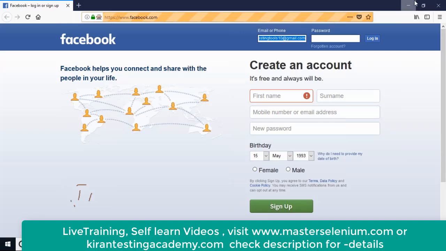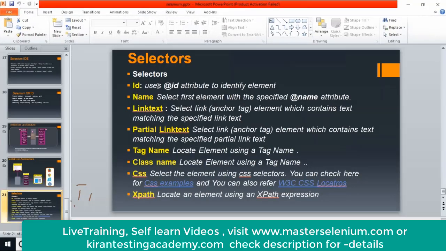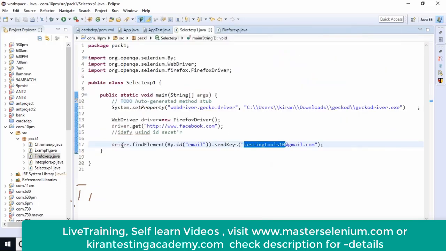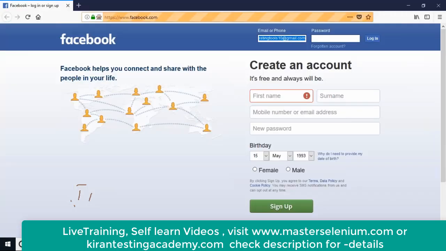Now we'll go ahead and talk about the next identifiers. We have done ID, right? We have identified an element using ID. Now we'll use the name attribute and try to identify one more element here. So I'll comment this line. Now the next line we are going to use name.